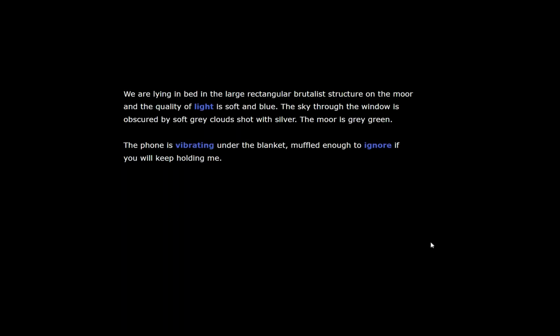We are lying in bed in a large rectangular brutalist structure on the moor, and the quality of light is soft and blue. The sky through the window is obscured by soft gray clouds shot with silver. The moor is gray-green. The phone is vibrating under the blanket, muffled enough to ignore if you will keep holding me.